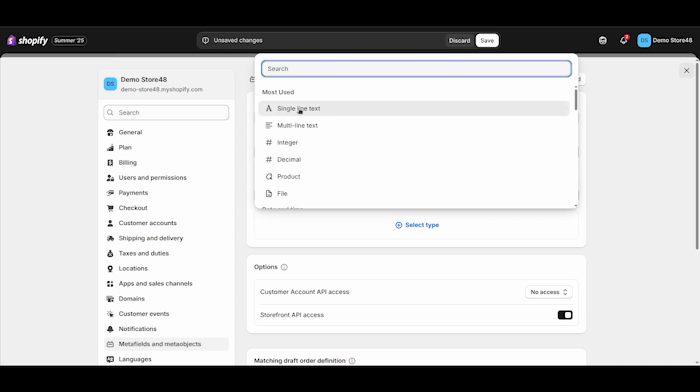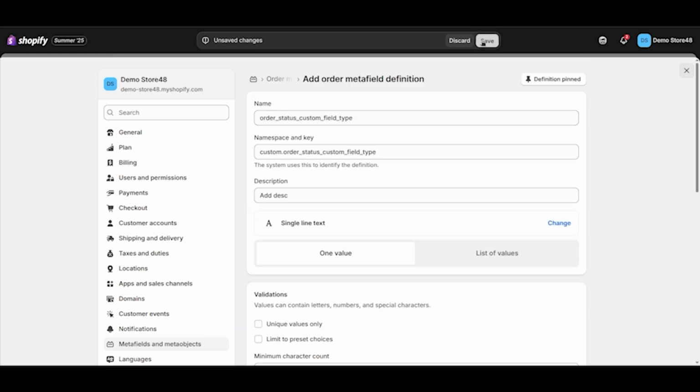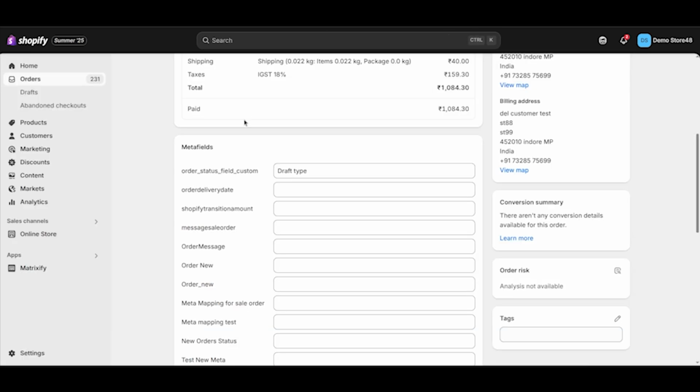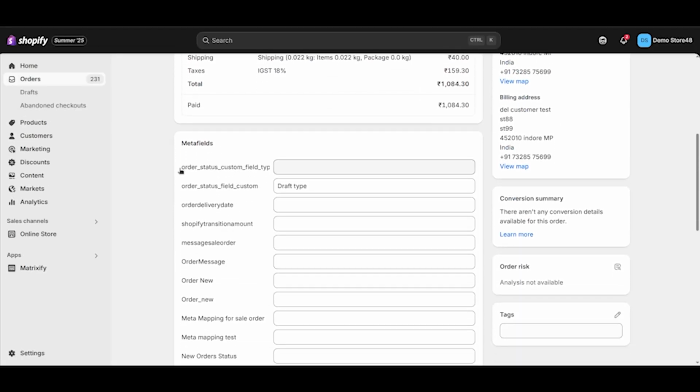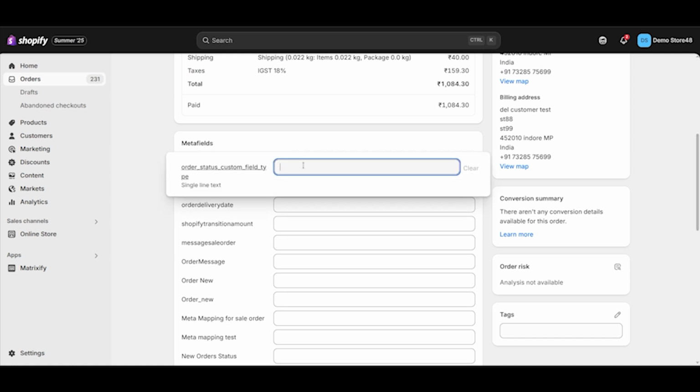Select type. We can choose the type according to our needs. Let's choose single line text. Click Save. Head over to an order in Shopify. Navigate down. Here you can see our custom new field has been added. Let's provide some value.